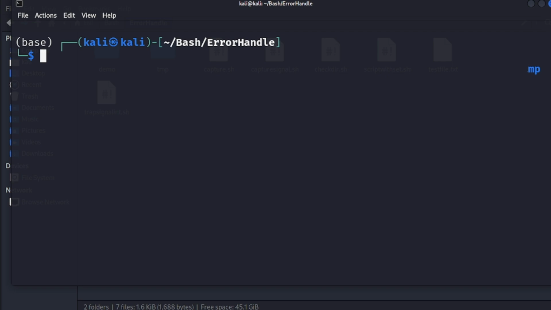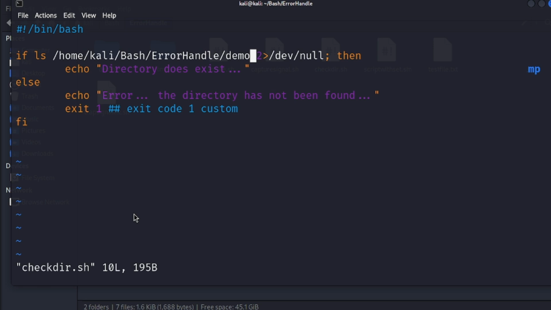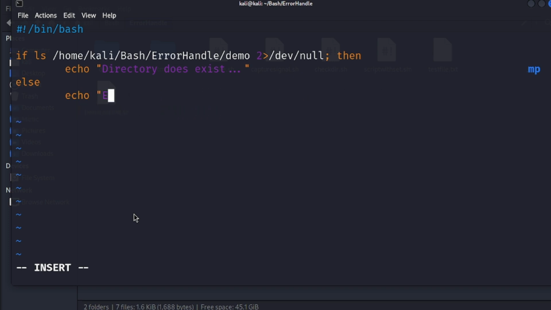So let's just try to do that. Let's just say switch failed vi check.sh. Okay, we already have a file like this. We can modify this for the purpose of the same. Just remove the contents.